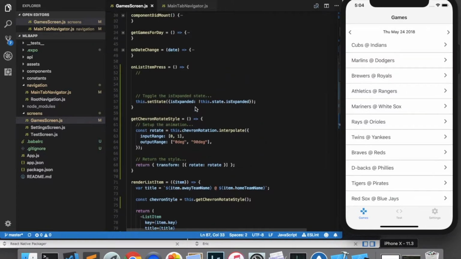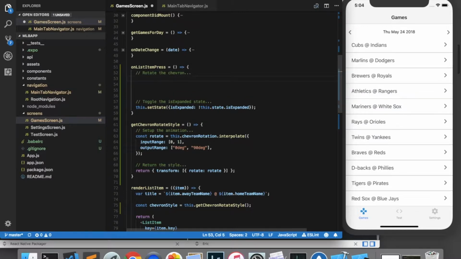So I'm going to come back up to my onListItemPress function, and right here I'm going to say rotate the chevron, and here we will call the Animated library functions from React Native. First thing we need to do is figure out our to value for our animation, because we can go back and forth between expanded and collapsed states. So if we're currently expanded, then we want to go to the collapsed state, so the new state we want to be at is 0 degrees. And if we're currently not expanded, then the state we want to go to is 90 degrees.